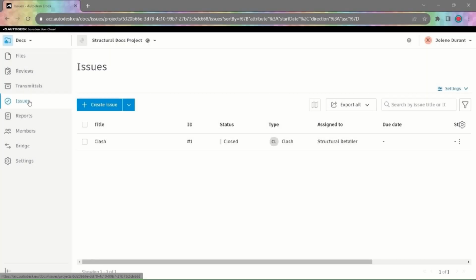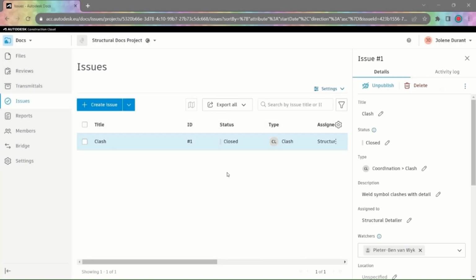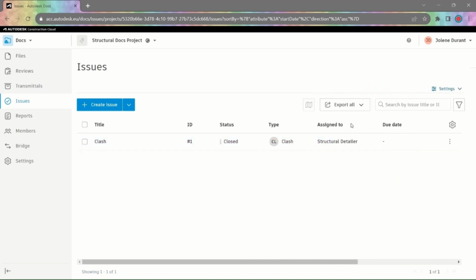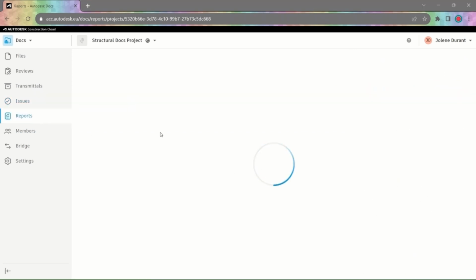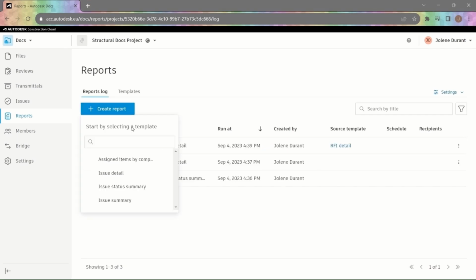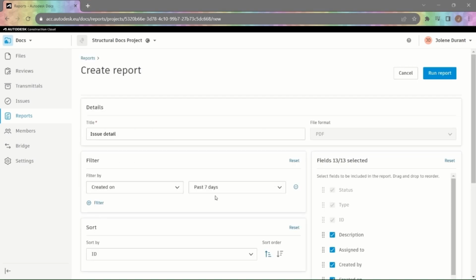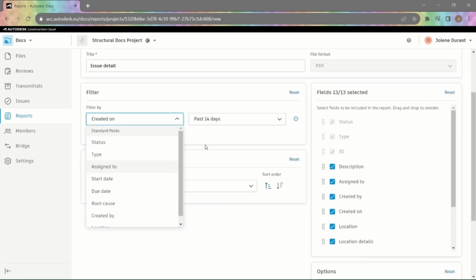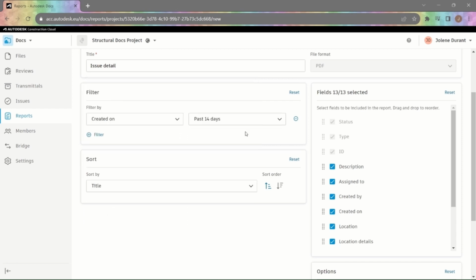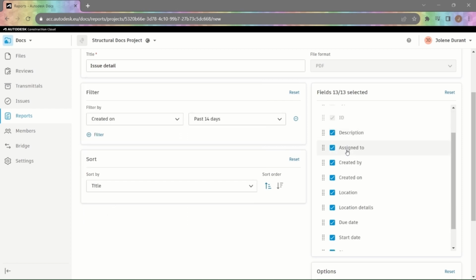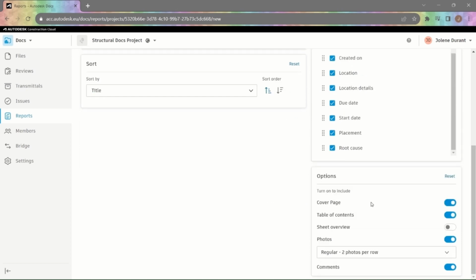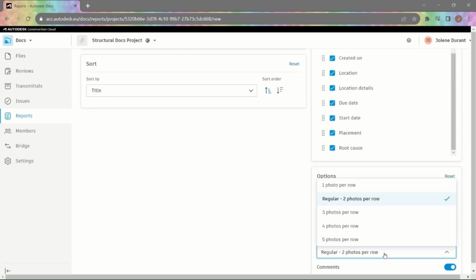So here on the clashes side you can see a list of clashes and then select the clash and view its details and activity log. So let's head into the reports. I will create an issues detail of the issues we just created. You can set some filters on there, sort by the title of the issue. Here's some fields that you can add to it, and then here at the bottom will be the format of what the document will look like.